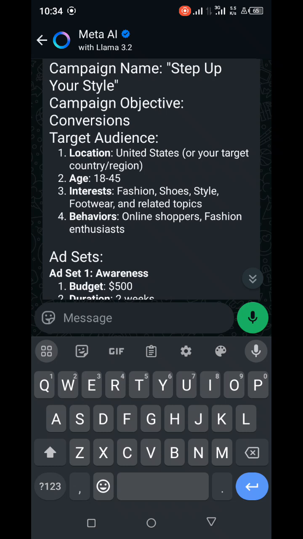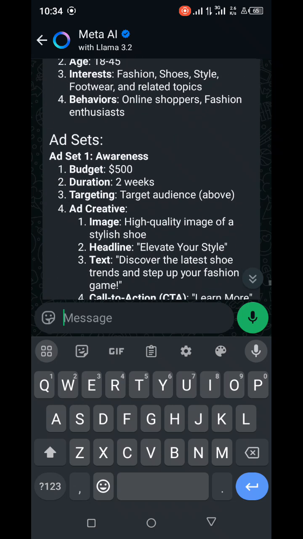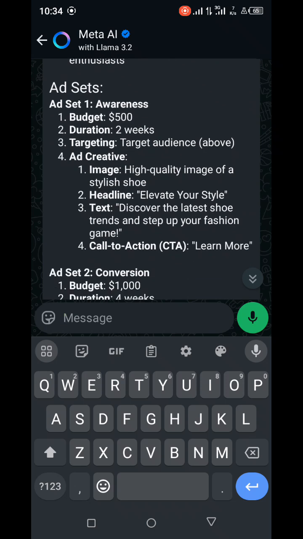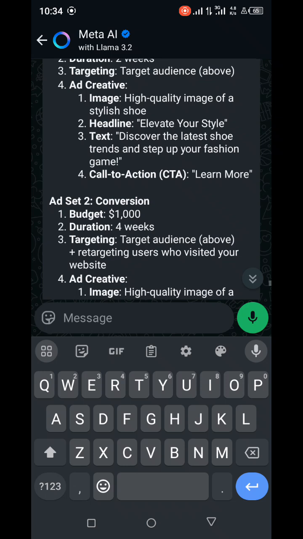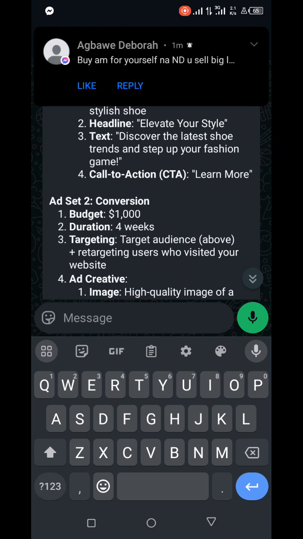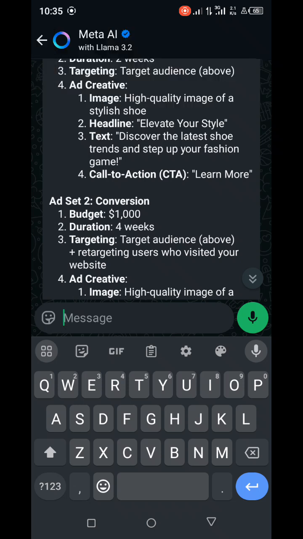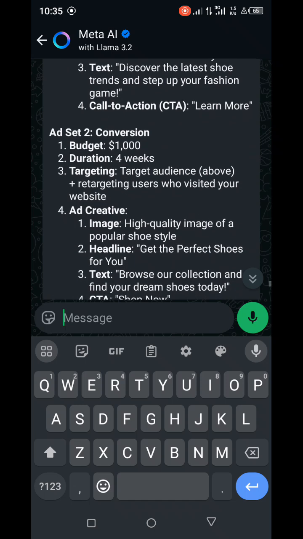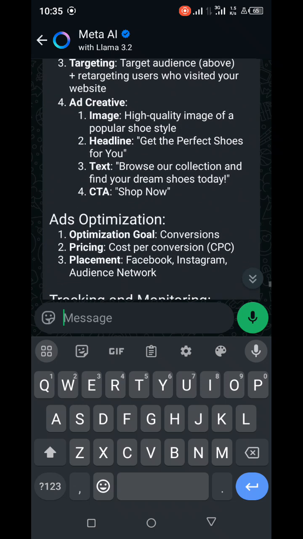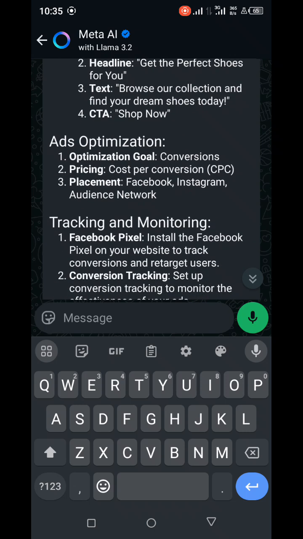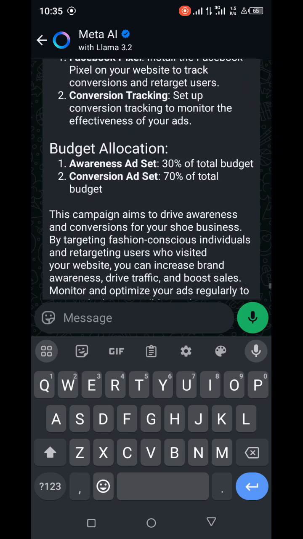So let's go to the ad set. So look at the budget, duration. These are just suggestions. Budget $500 means that you should increase your budget. The duration should be like 2 weeks. These are all suggestions. So you can see the ad creative, the image, the headline. All these things are suggestions since you are running ads targeting those who want to buy your shoes. So these are the ad set too. As you can see, the ads optimization, tracking and monitoring, they will just give you all suggestions.